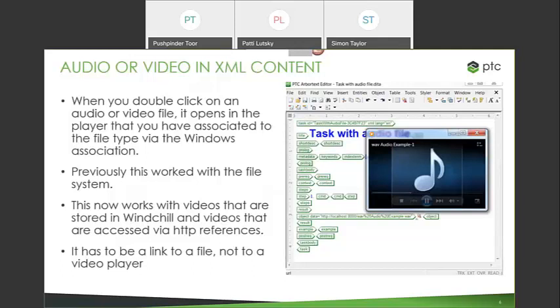First is the support for audio and video in the XML content. So we've always had the ability to double-click. If you've got a graphic that's an audio or a video file, it would open in the player associated to it. So in this screenshot, I'm showing just the Windows Media Player.